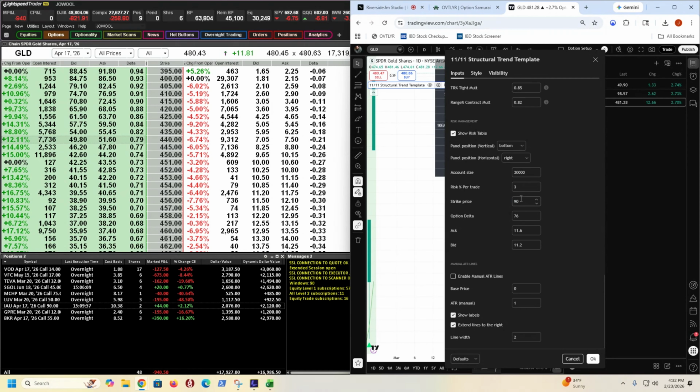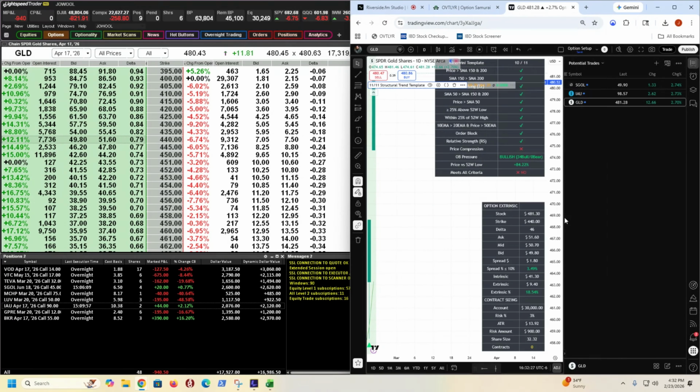So again, come back down here. My account size and risk haven't changed. Strike price is 440. The delta is 79. And this is why I didn't buy it. 51.60 and 49.80. It's just too expensive. And you hit OK. If you have the money, you can get it. So the extrinsic is 18%, the spread is 3%, but contracts 0. And that's because it's higher, with the ATR, than the risk amount that I'm willing to take.